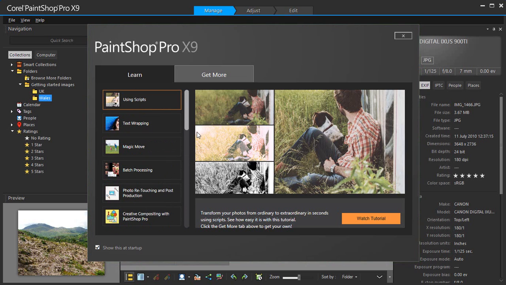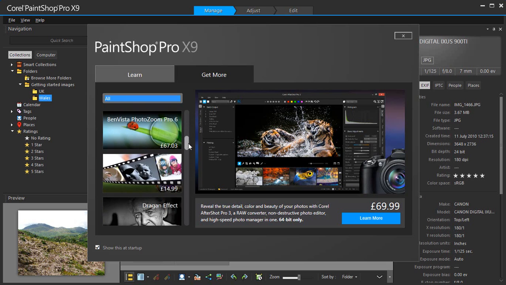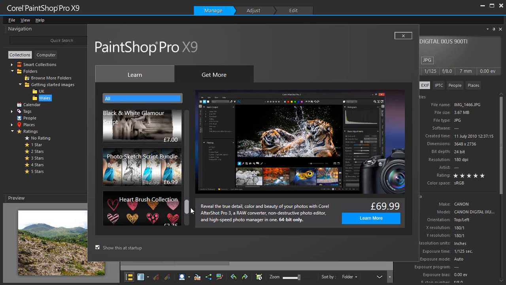The Get More tab gives you access to a variety of free and premium content, including plugins, scripts, and brushes for use in PaintShop Pro. For even more creative options, you can also purchase applications that complement PaintShop Pro.